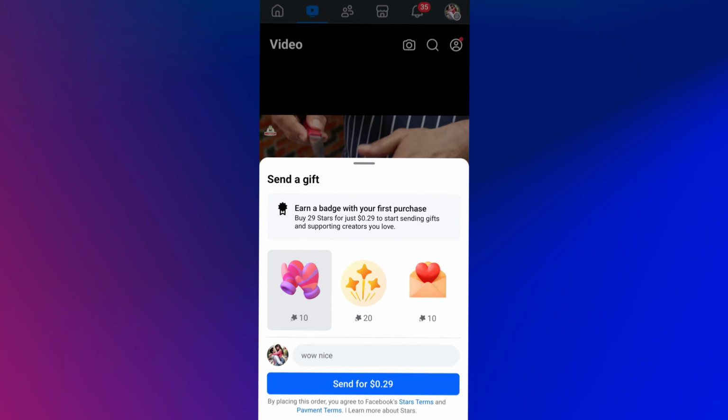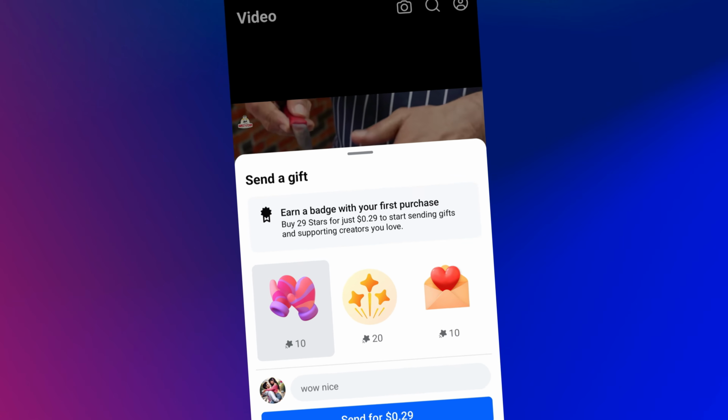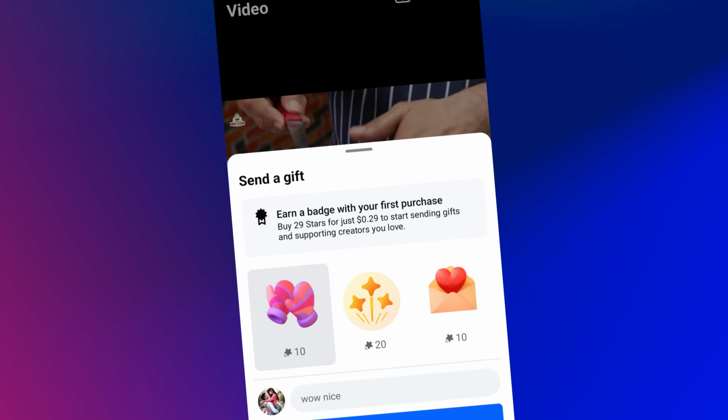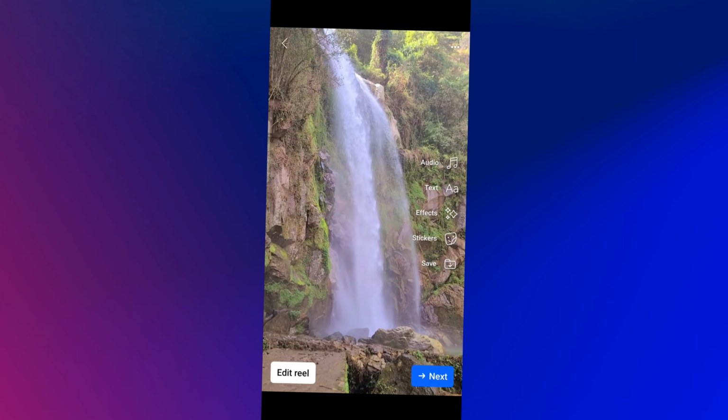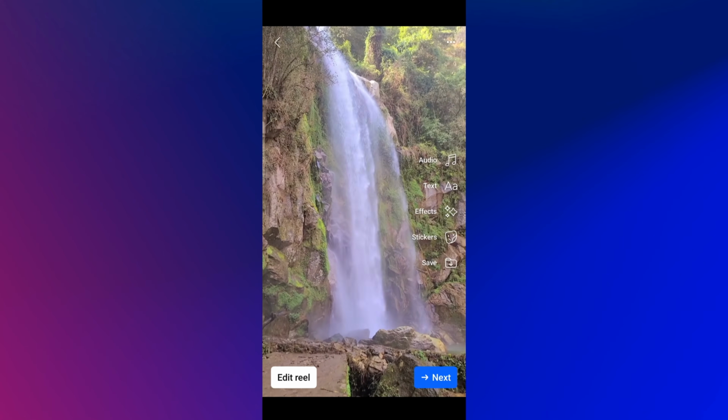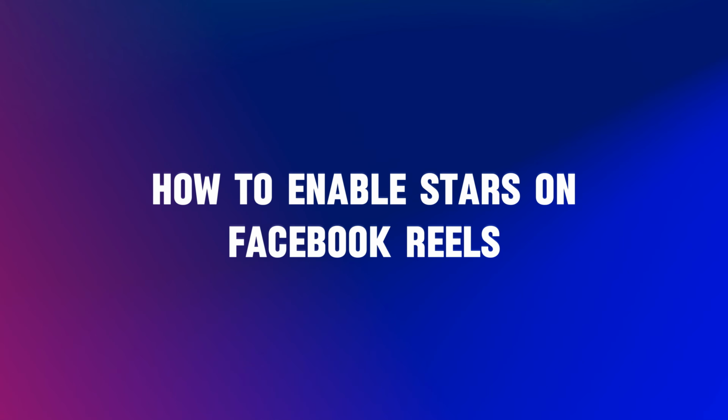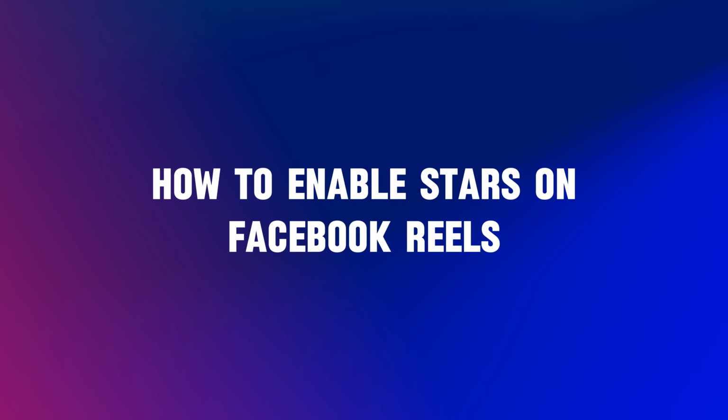Do you want to enable Stars Gift on Facebook Reels video? You can activate Stars on Facebook Reel videos and start receiving gifts from your fans and followers with just a few simple steps. In this short video tutorial, I will show you how to enable Stars on Facebook Reels.